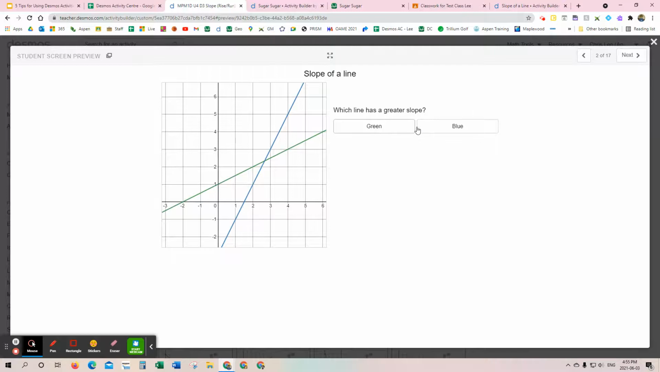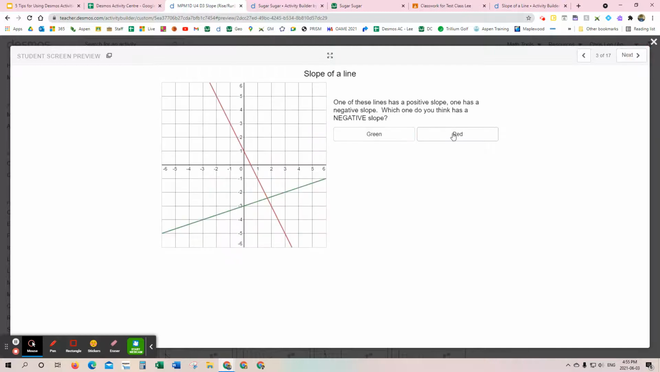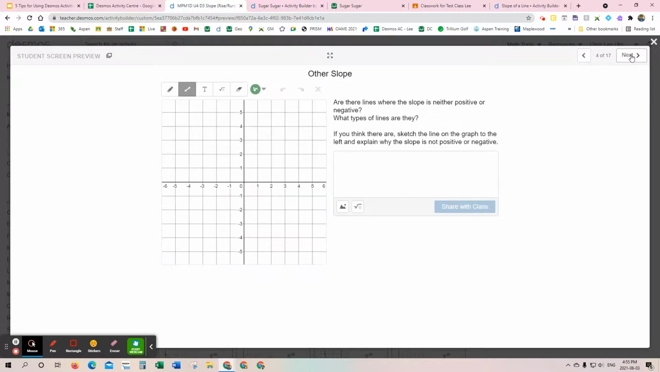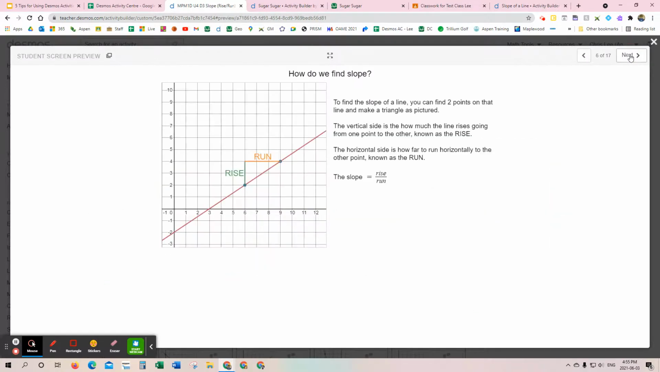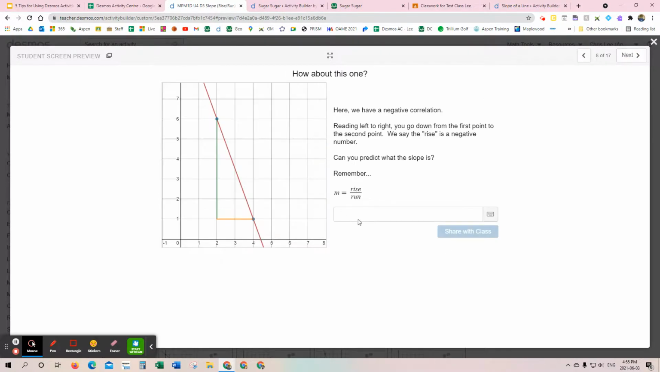Which one has a steeper slope? The blue one. Red is negative. Are there ones that are neither positive nor negative? Yep. So I could draw a line like this or like this. These would not be negative or positive, so you can explain that. Here's a little summary of that. And then this is the idea of rise over run.